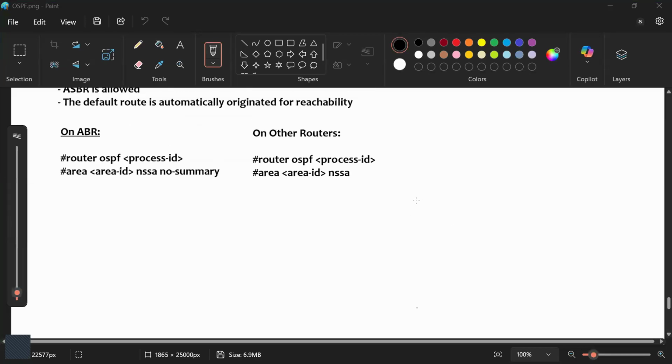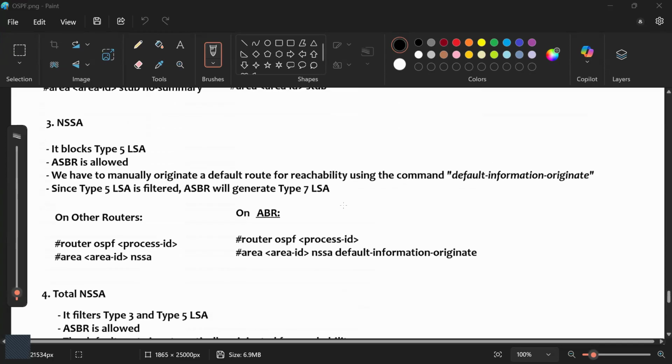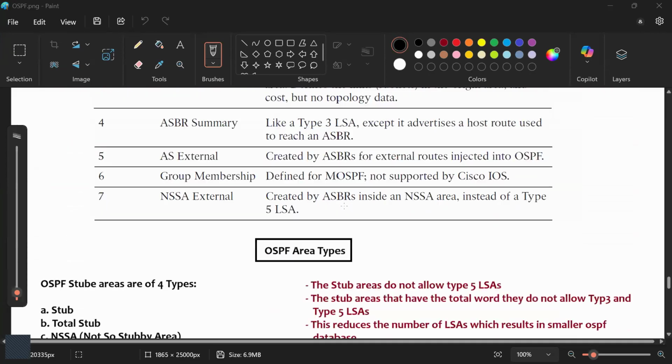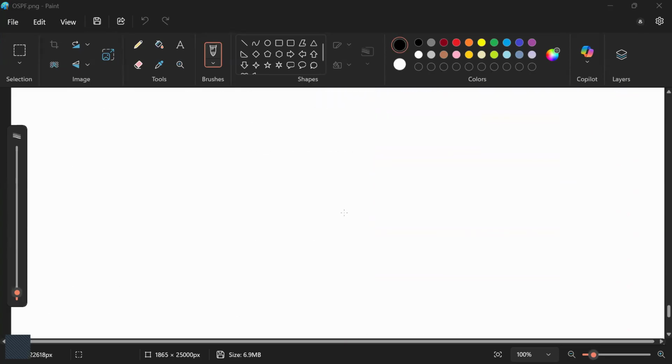Hi guys, good afternoon. So in the last session we saw about area types. Then we saw about LSA types. Correct. Now today let's start with the OSPF summarization.